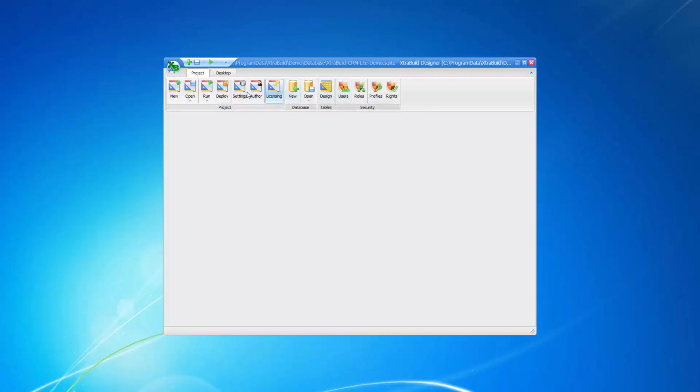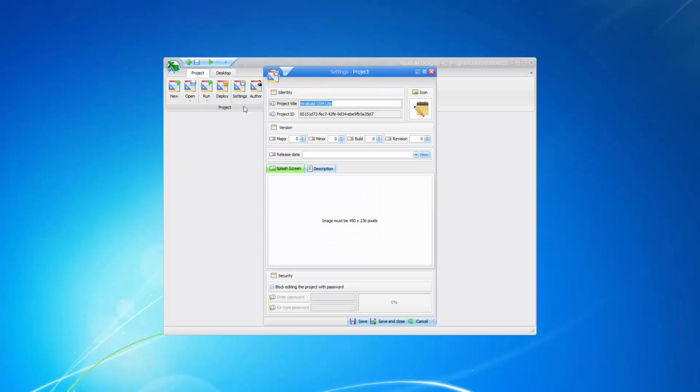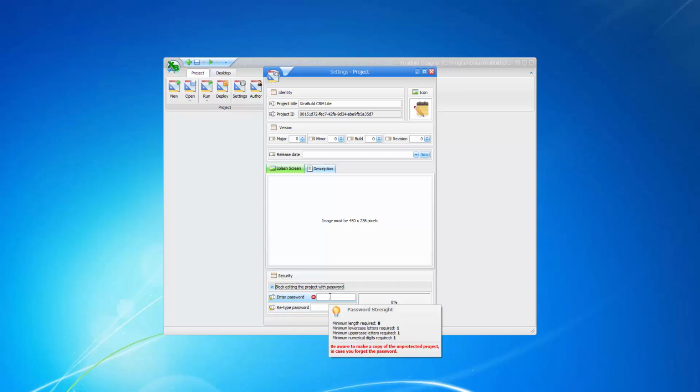You can either go to the settings and set a password for your project. This is where you're entering the password, and over here you're confirming it. Also, make sure that you're following the recommendations for the password strength. These are indicated in the small tooltip that appears when you're hovering over the Enter Password section. A word of advice is that you'd better back up your project before setting up the password.